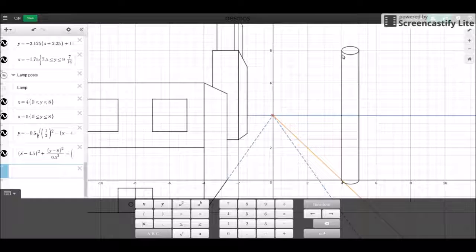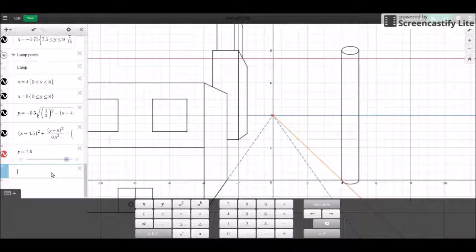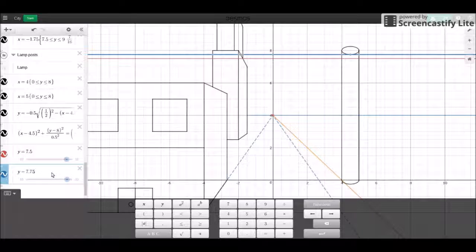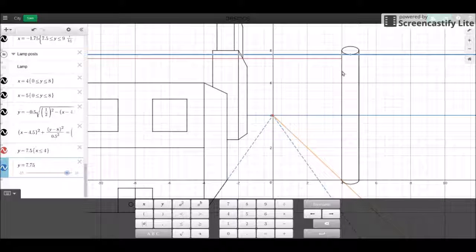First, I'm gonna create a bar coming out. It's gonna be a short bar, so I want to have one coming out, let's say, at y equals 7.5. That looks okay. And then I'm also going to have y equals 7.75. That looks like a good starting point. I want to draw everything to the left of x equal to 4 because this is where this vertical line is.